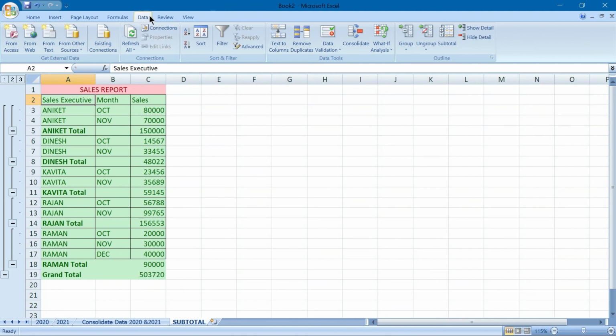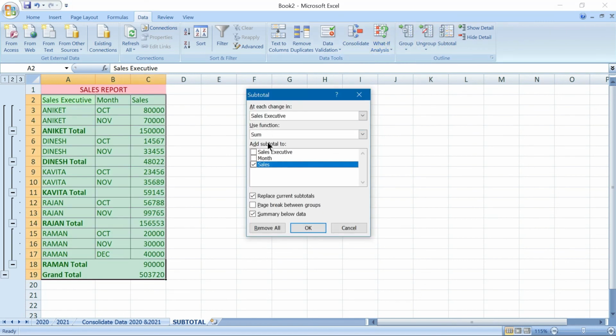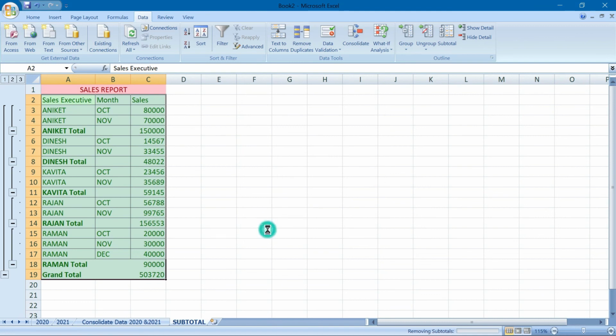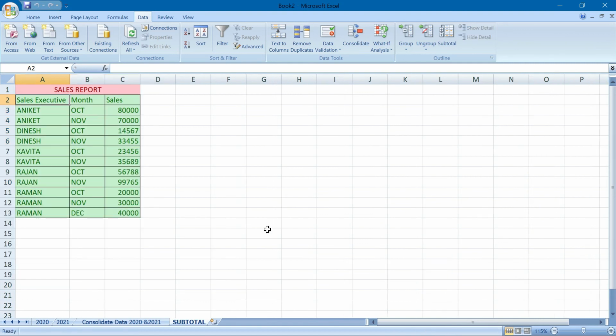So how you have done: data, and then you have gone to the subtotal. Okay, subtotal column, then this one will come: at each change in. Where you want to make the change, that has to be selected first, then you have to select the column, then click on OK. And if you click on remove all, the subtotal data will be removed. So the subtotal feature of Excel is used for generating subtotals to summarize data. It helps us to manage, analyze, and extract specific information of rows.